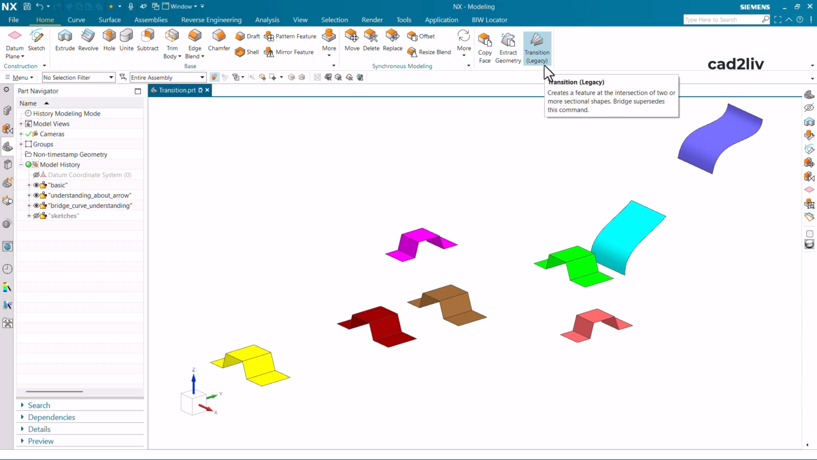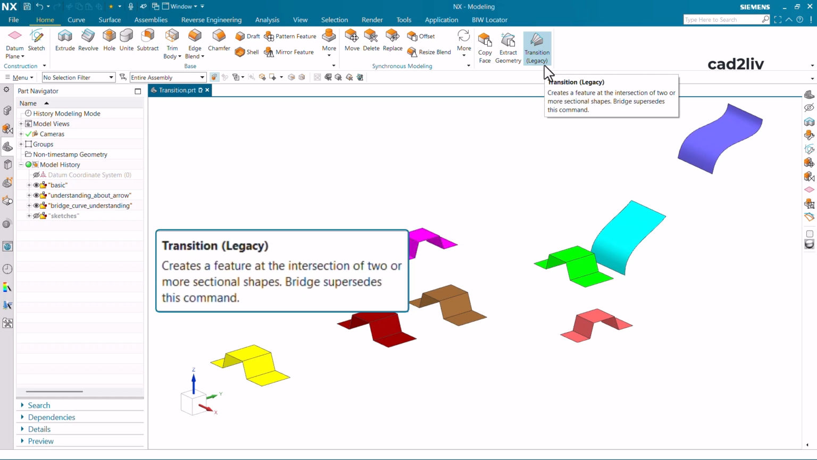As you can see here, transition, and in the bracket legacy is written. Now what do we mean by legacy? Legacy means those commands which were there in the previous versions of NX and are still used in the newer versions but with no improvements. However, some new commands have been introduced in the newer versions which supersede these legacy commands. Supersedes means which overrule these commands. So bridge is the command which supersedes this transition legacy command. As you can see here, the last statement in the definition mentions that bridge supersedes this command.